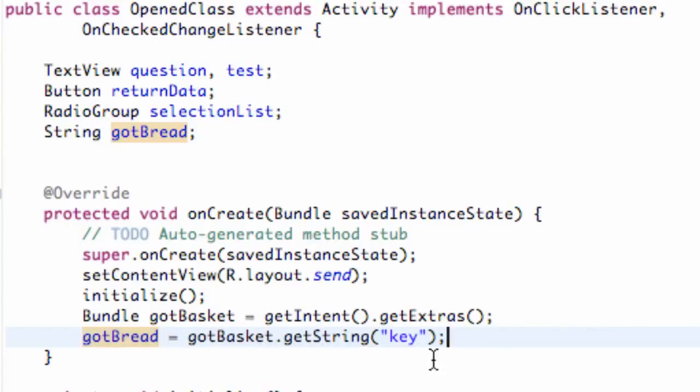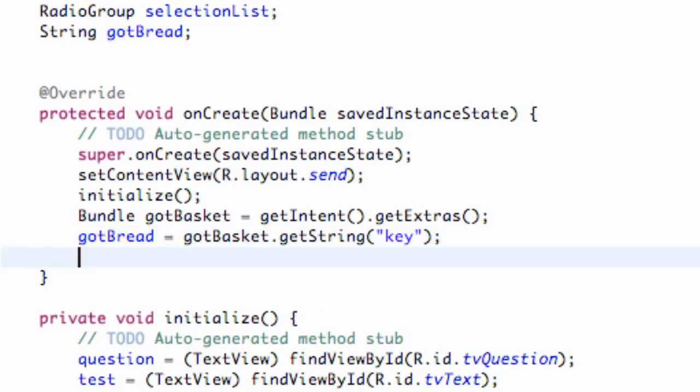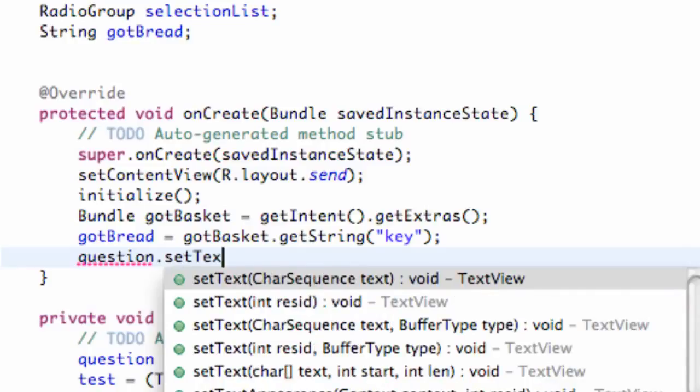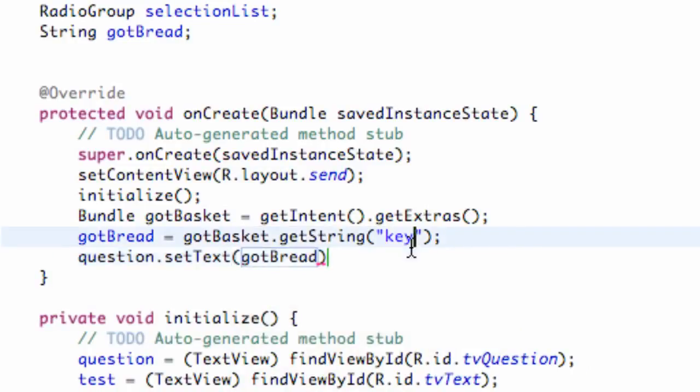Then all we're going to do is set our text view, which is our question text view, to this string that we just got. This is why we had to do it below our initialize, because otherwise it won't have the reference to that text view. So we set this text view, which is question, dot setText, and then we label this as gotBread. Now we can pass a question along through our application.